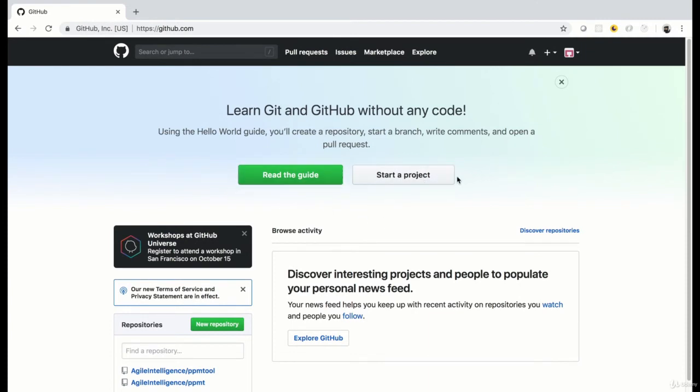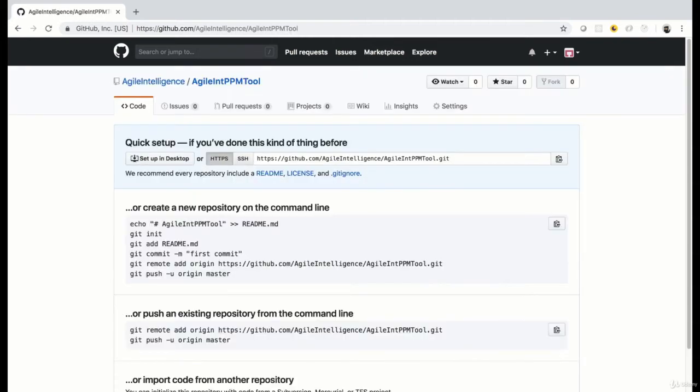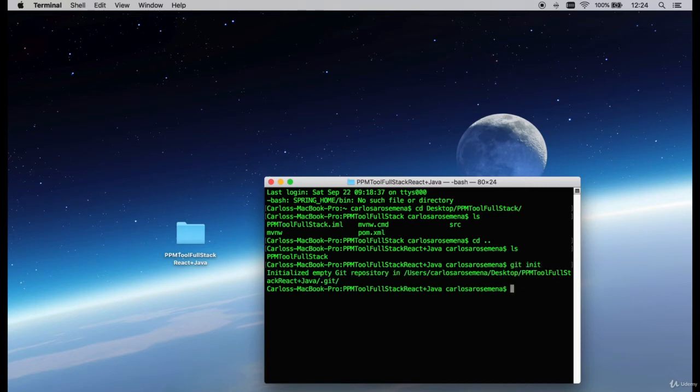So the first thing that I'm going to do is go to my GitHub for Agile Intelligence and start a project. I'm going to name this project Agile Int PPM Tool. This is going to give us a list of instructions on how to set up a repo in our local environment. First, we navigate to the folder where we're going to store both our Java project and our React project once we create it. And we're going to start with the git init command.